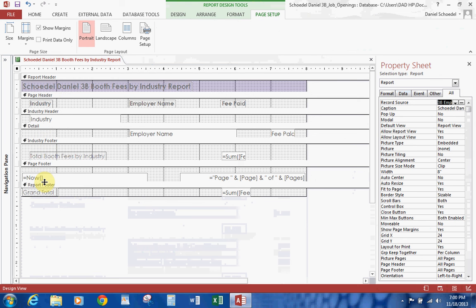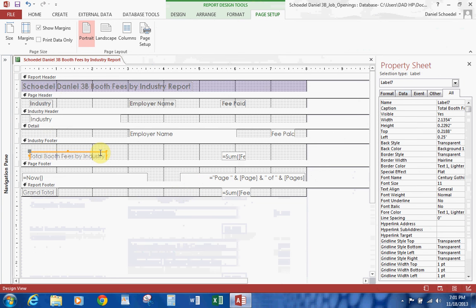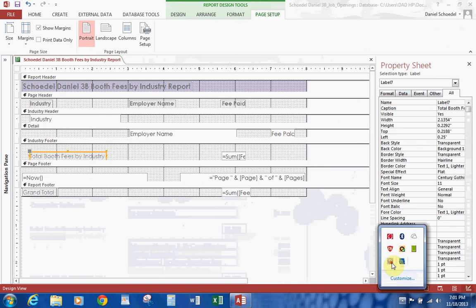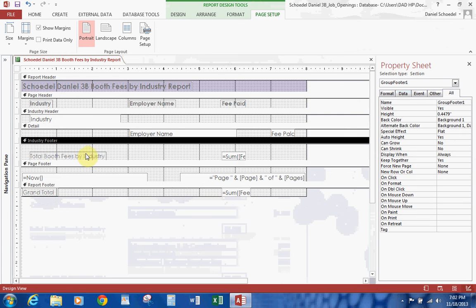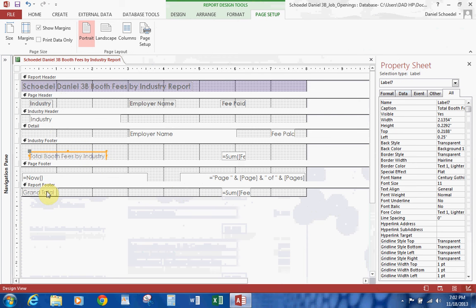If you click in the page footer, click on any of these, the total booth fees label, and hold the shift down and click on the report footer. So we grab this fee in the industry footer. We select the total booth fees industry, and then we hold our shift button down and grab the grand total. We'll do it again. Click here, and then hold the control button down and click here.